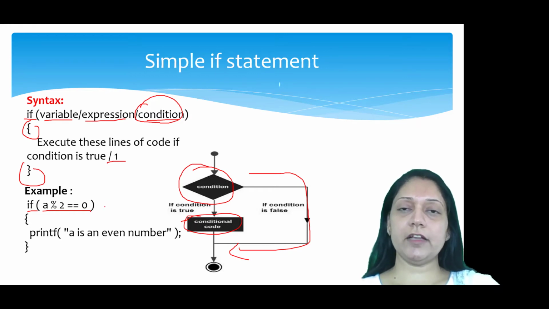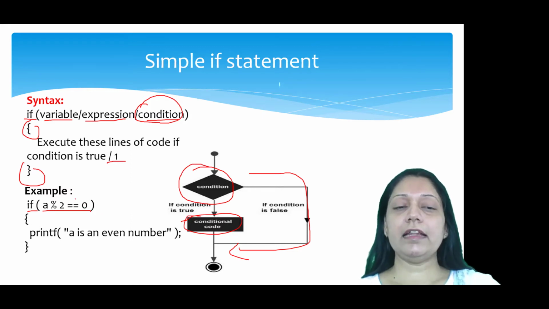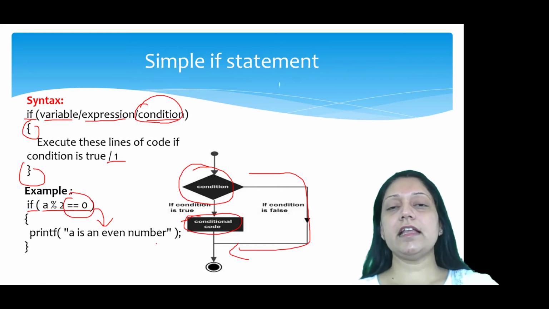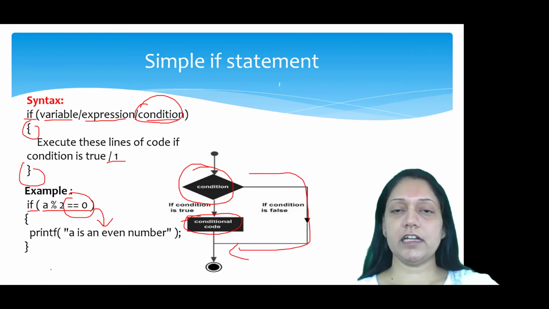I am doing some arithmetic operations, that is, I am finding out the remainder if I divide a by 2. And then I'm checking using a relational operator. Equal is a relational operator, that I'm checking whether the remainder is equal to 0 or not. If this condition is true, then the printf statement inside the braces will be executed, that is, A is an even number. But if the condition is false, I'll come out of the if statement.